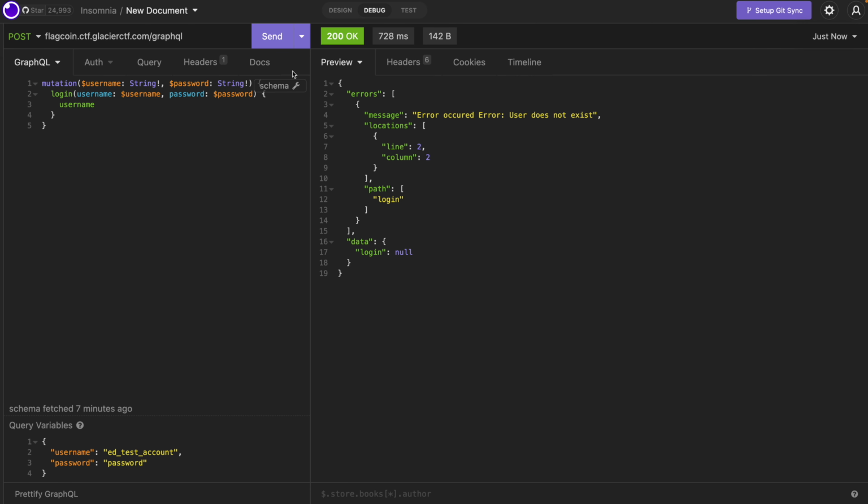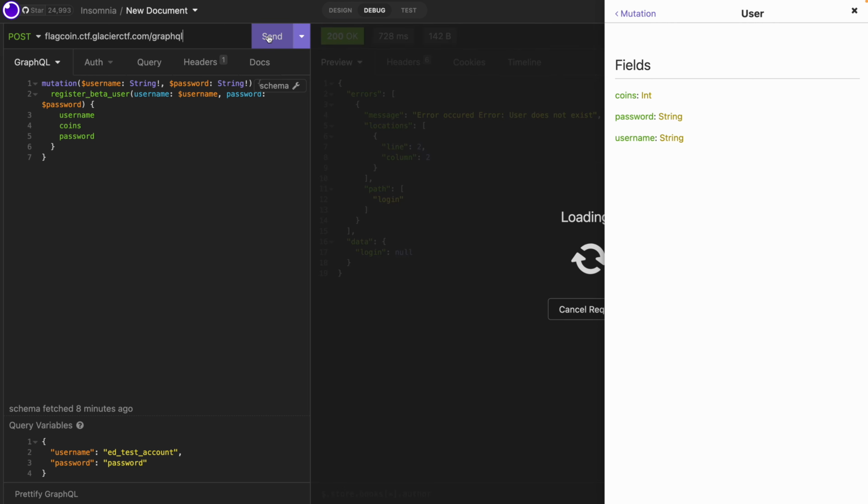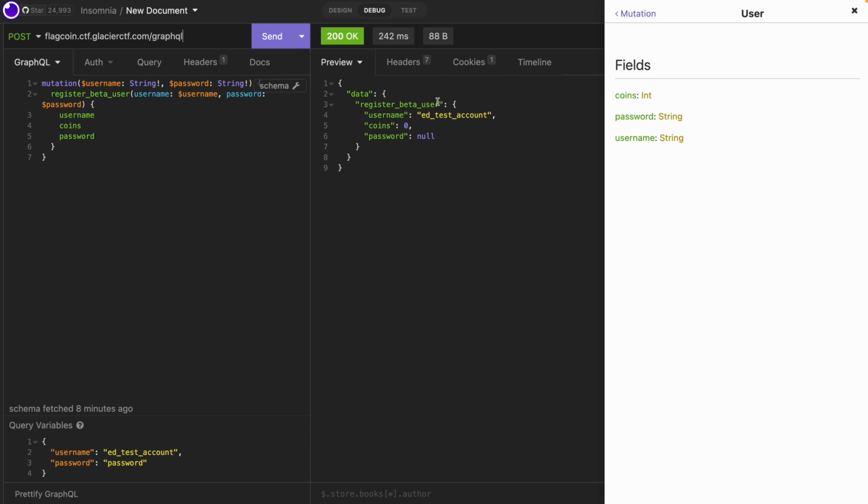Okay, so let's go to the documentation and register beta user, which is in here. So we'll do register beta user. What does the user have? Coins, password, and username. Let's see if we can get it all back. So we'll do that. Send. And yeah, it looks like we registered.